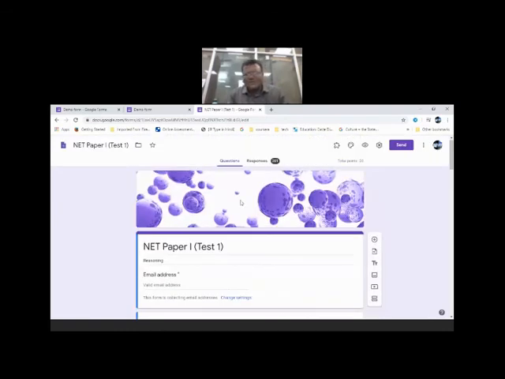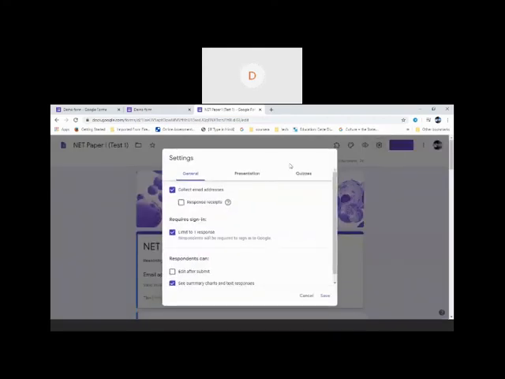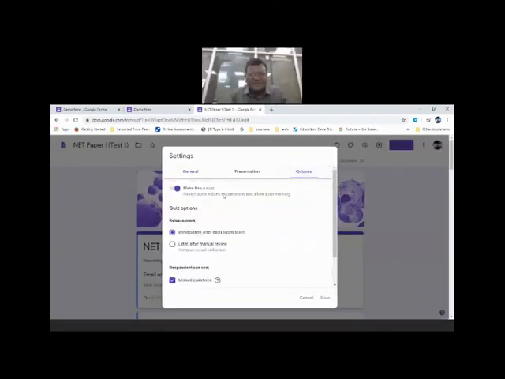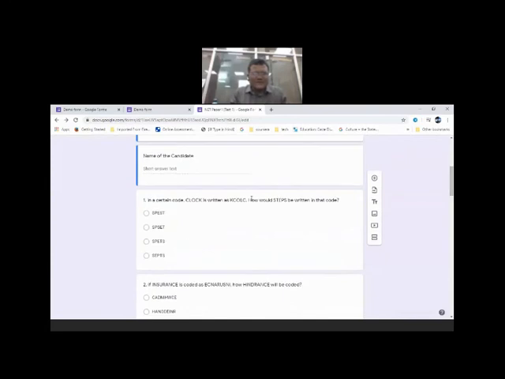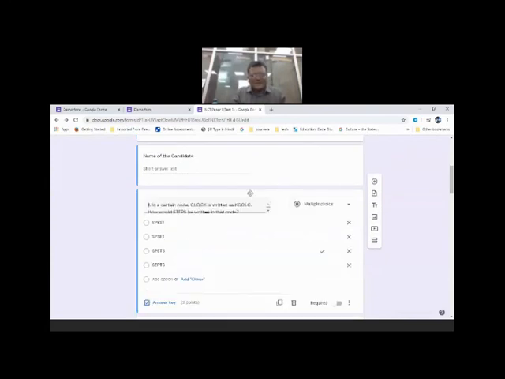So if I make this a quiz, I have made it a quiz. The moment I make this a quiz, then I have to give the right answer for every question. Let me click here. In a certain code, clock is written as something, then how would steps be written in that code? Four options are there. The moment I activate my form as a quiz, then such an option will be there. It will be activated. Now it will ask me how much grade you want to give for the answer key.